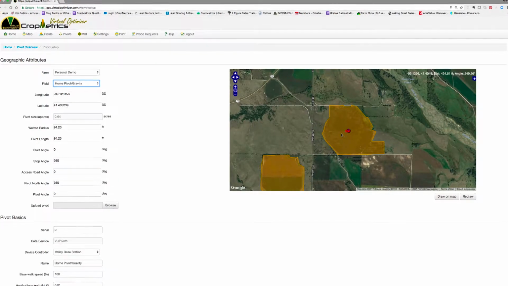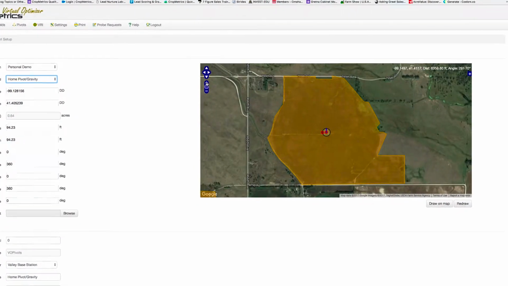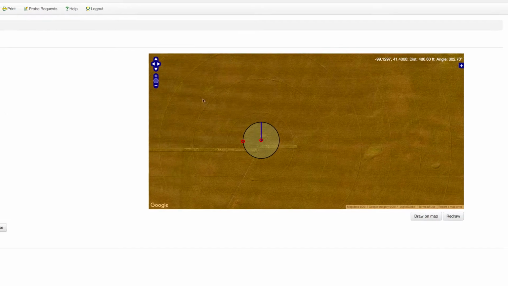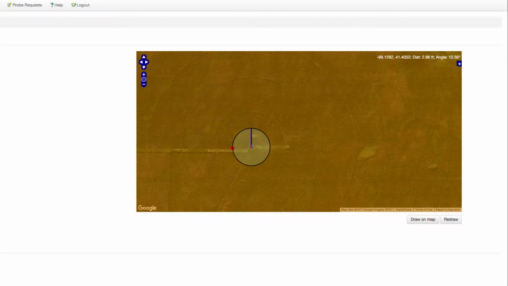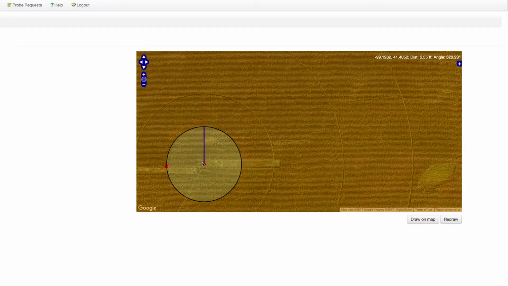Let me show you an example. I'm going to zoom into this pivot and I'm going to set the center point first. Now I know the center point is right there because I can physically see it, and we can be quite precise when we do this.